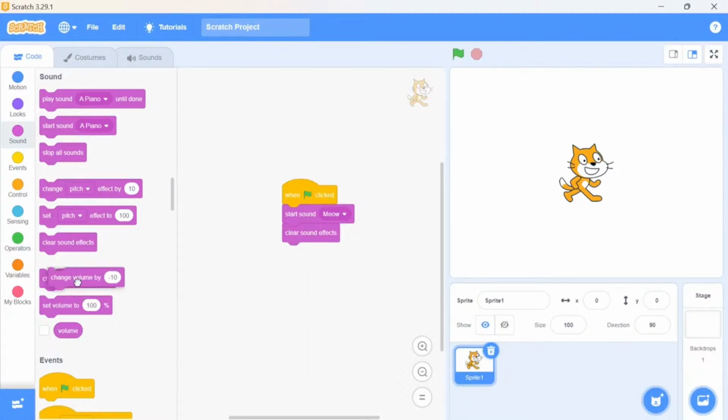The next one is change the volume by 10. Here if you want to change the volume, you can drag and drop it below the selected sound and change the value. Here I mentioned 20 and you will see the volume is showing like this. If I make it 100, the sound will increase more. On the basis of that you can change the volume as per your demand. The next one, same like that, is set the volume effect. By default it is 100%. You can increase or decrease it, and you will set the volume as per your demand.